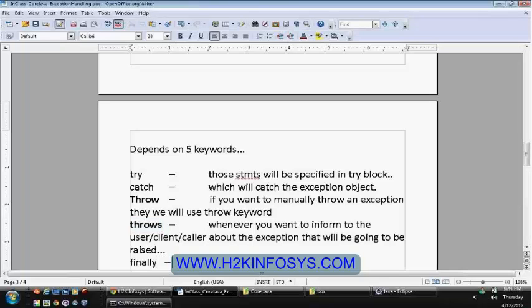Next one, finally keyword. The finally keyword is used. This is also a block, finally, which consists of a block of statements which needs to be executed irrespective of exception.